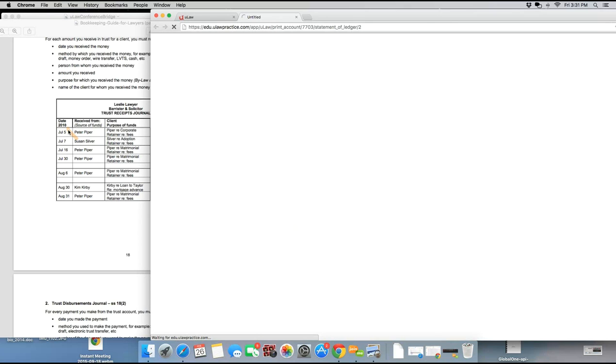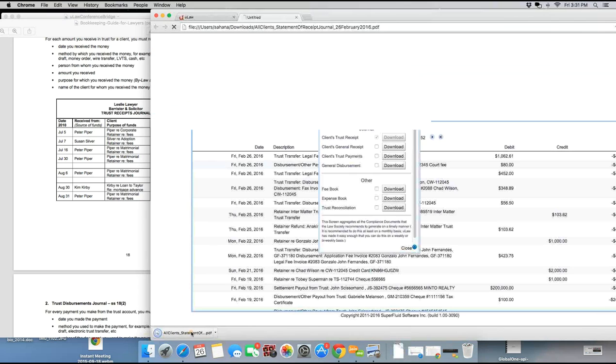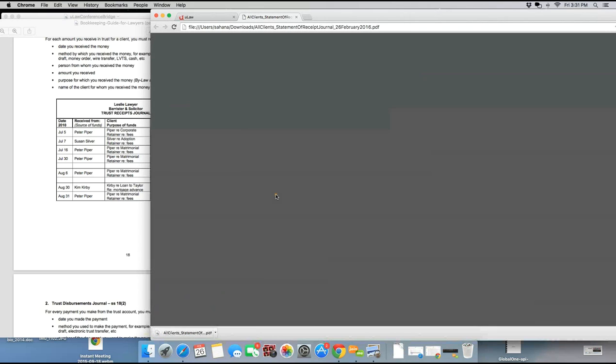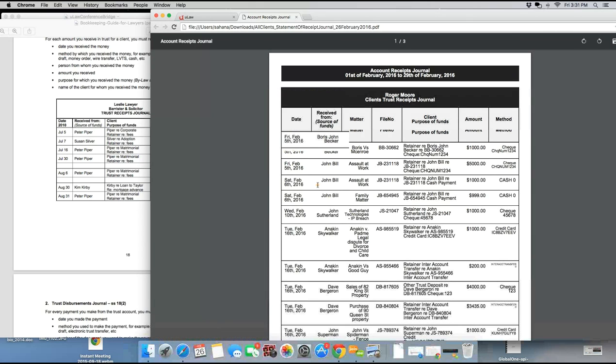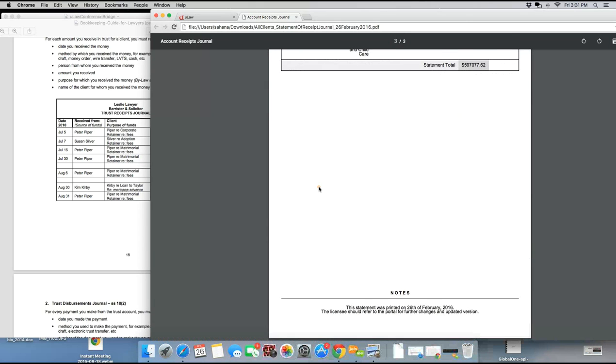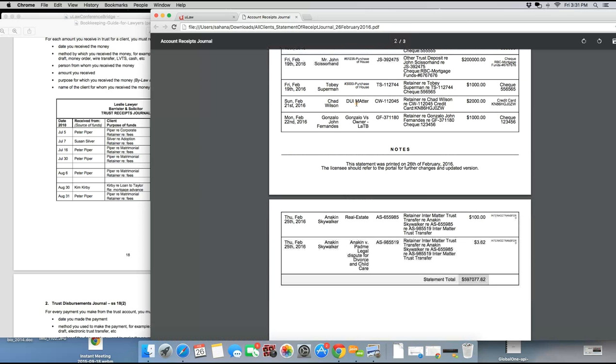With the trust receipts, it's very important to capture the source information, which we would have done for every matter. Here you go. Who did it come from? Who paid for it? In this case, on the 21st, Chad Wilson paid for the DUI matter. It's been captured. And how was it paid? The method is credit card, and the reference number is also captured here.